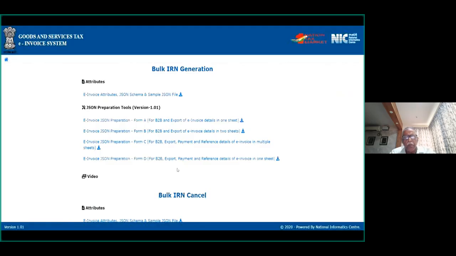The second section shows tools available for preparing the JSON. There are 4 different bulk preparation tools, as Format A, Format B, Format C, and Format D. These formats have been designed as per the requirements of different classes of taxpayers and transactions.